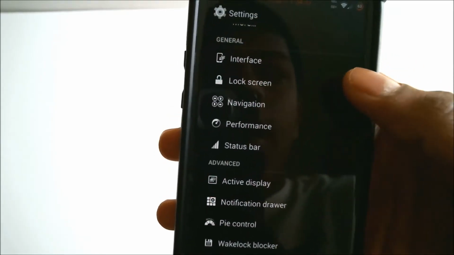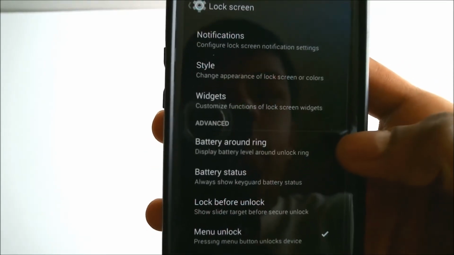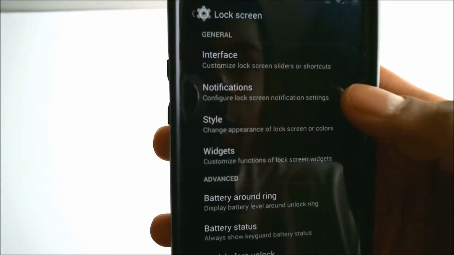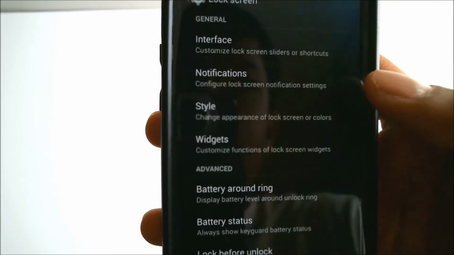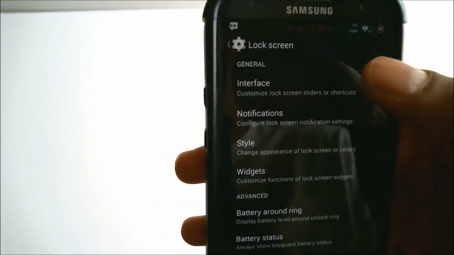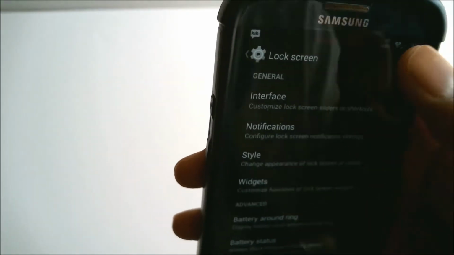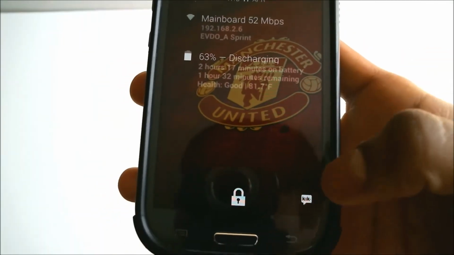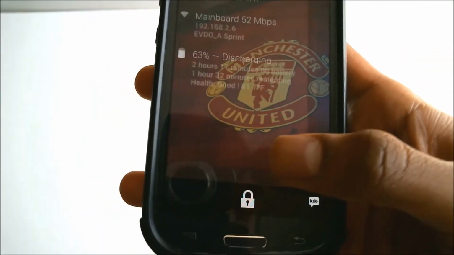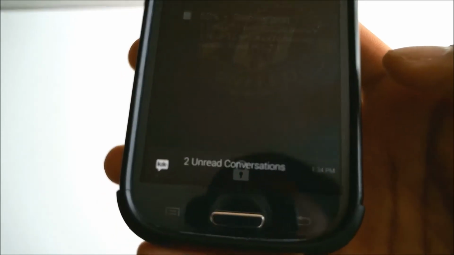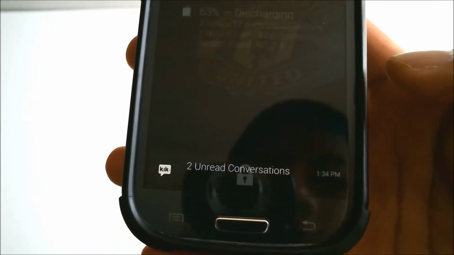Okay, so now we're on the lock screen. Now the lock screen also has a couple of pretty cool features actually, including the notifications. So what that is basically it displays the notifications on the lock screen. Now as you can see, I've got a kick notification up here in the corner, and now I'm gonna turn my phone off and on. And down here in the corner, you see that same notification. I can slide it over, just like that, and it'll tell me I've got 2 unread conversations.